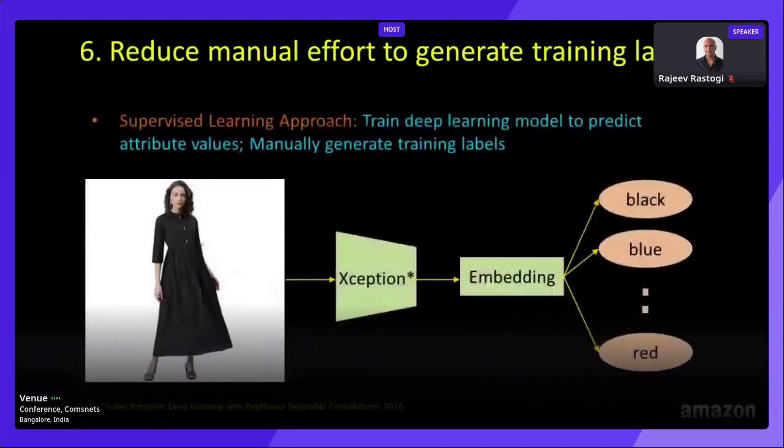So a simple supervised learning approach here is to train deep learning models to predict attribute values. The training data for these models can be manually generated. So using the color attribute as an example, human annotators label thousands of images as red, blue, and so on. And using this labeled data, we train an image classifier. And the image classifier predicts the color for a given product image.